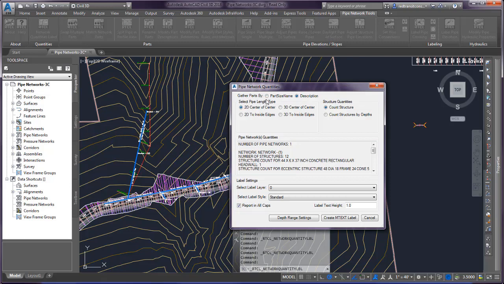Next, you have the ability to set how you want the pipes to be calculated: 2D center to center, 2D inside edges, 3D center to center, or 3D to inside edges. Now, some of you may be drawing pipes and applying rules to them to adjust the pipe length to the inside edges of the structure, and that's completely fine. That's really not going to make a difference on any of these values.